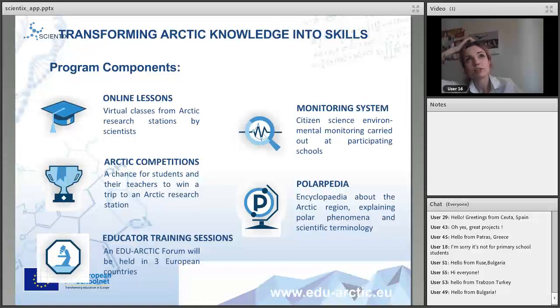We had more than 150 applications, with innovative and research projects. The rule was that each team, consisting of one student and one teacher, could propose a project related to Arctic research, and after several stages we chose six winning teams.